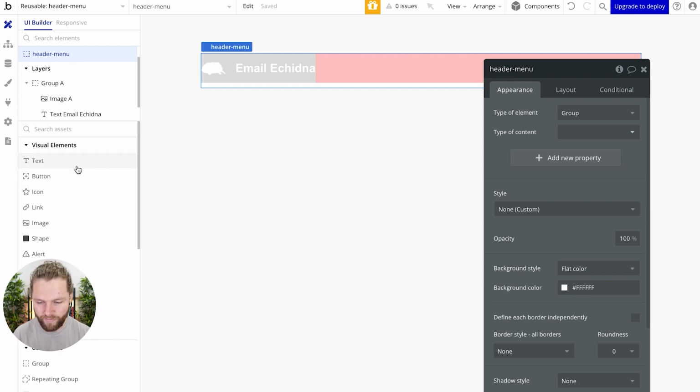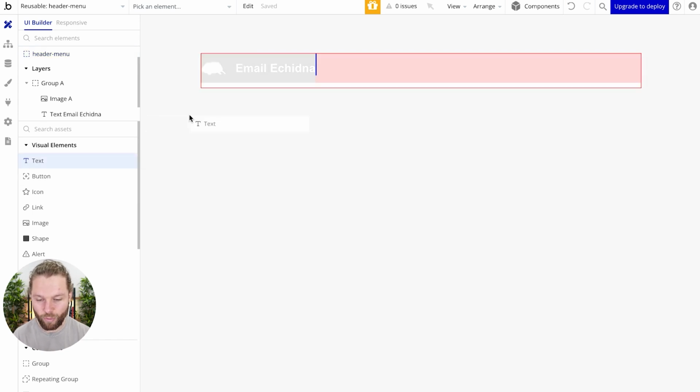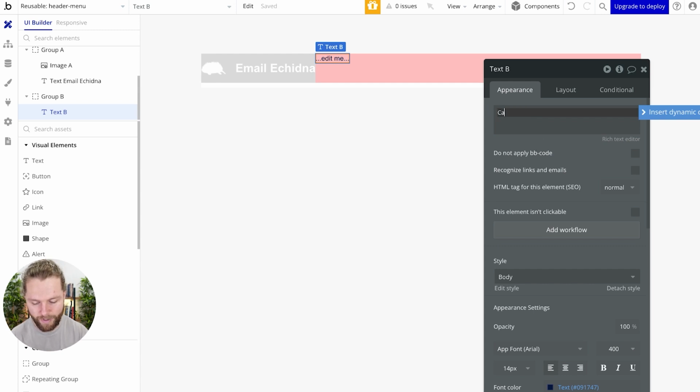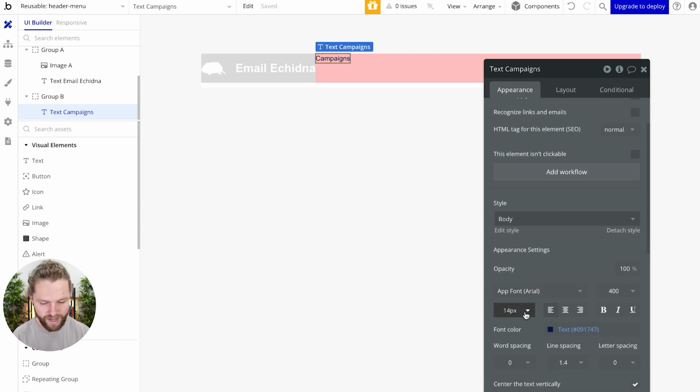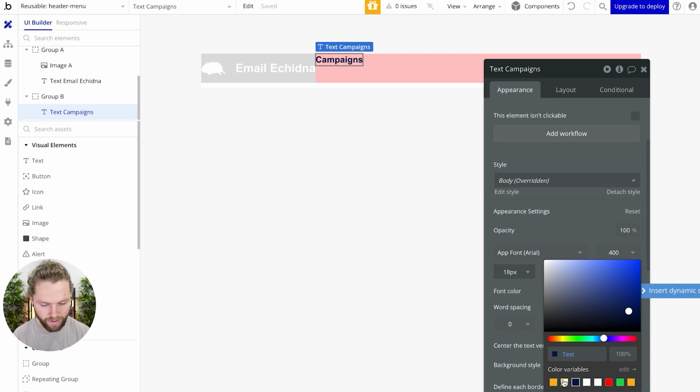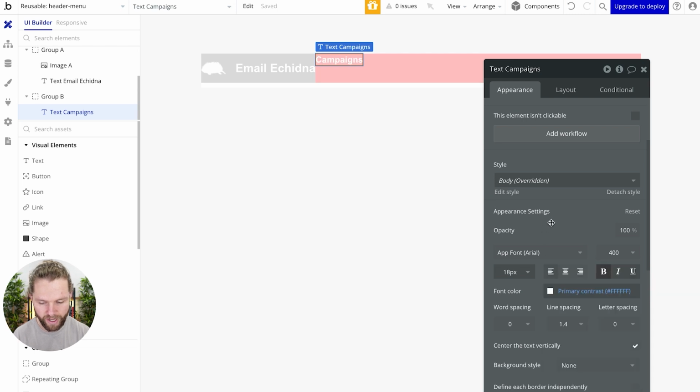So the first text element that I'm going to add will be a navigation element, but we'll add that workflow shortly. The first text element I'm going to add is simply a bit of text saying campaigns. Let me add some styling to this because it's my header menu and it's a navigation element. We'll make it stand out a little bit more. Let's go a size of 18. I'm also going to bold this. And let's make it white as well so that it fits the other styling that we'd like for our elements.